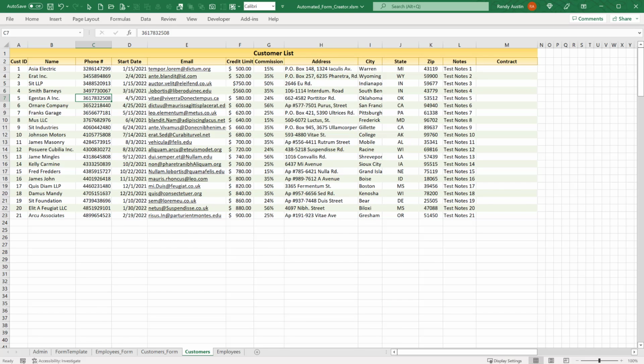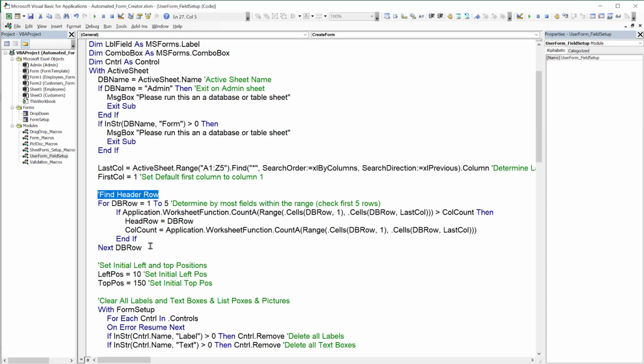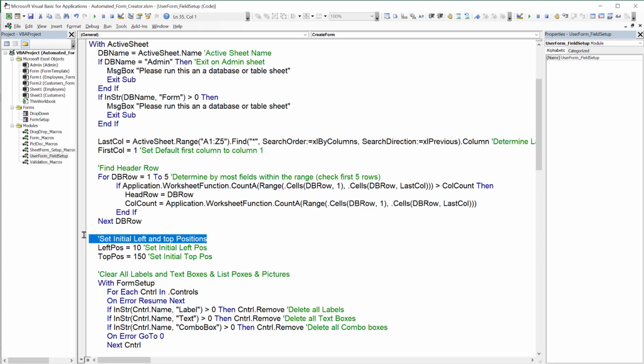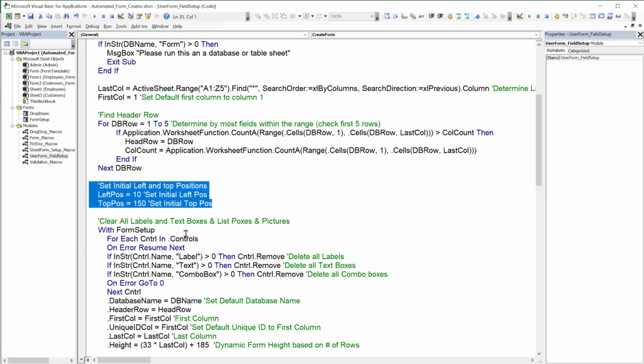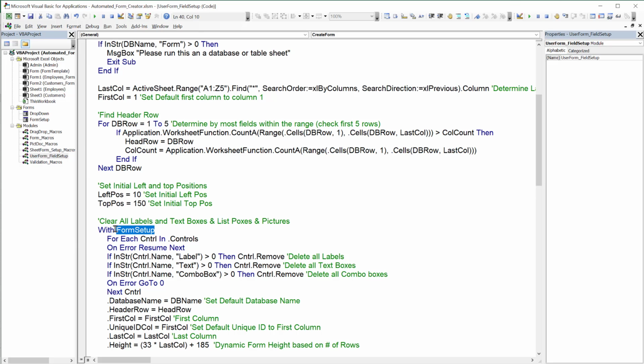Okay, so once we've determined the header row and we know it, what I want to do is set the initial left and top positions. That's going to be for our form. And then what we're going to do is set the form setup for each control in controls. This is our form, right? We're focused on form setup.